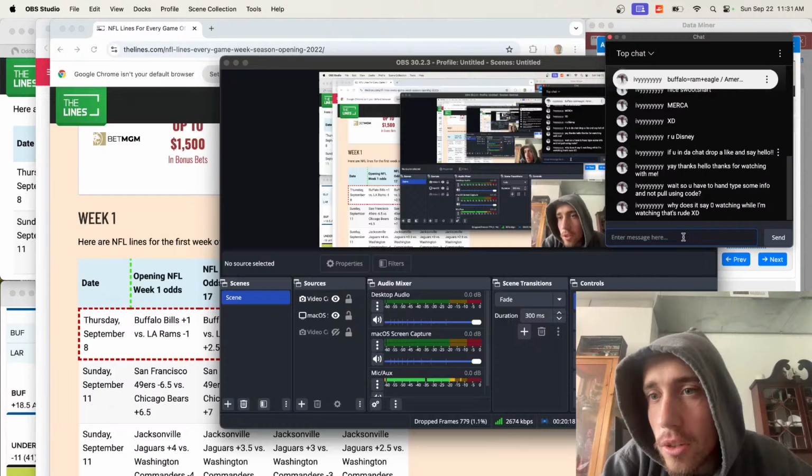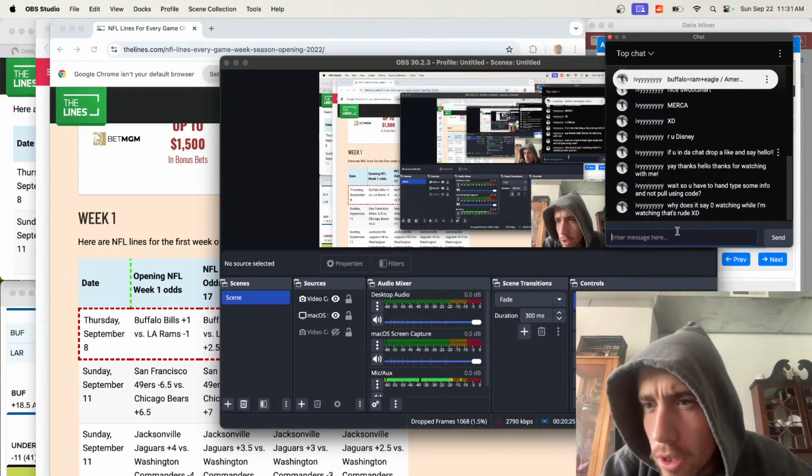Wait, so you have to hand type some info and not pull using code. Why does it say 0 watching while I'm watching? That's rude.